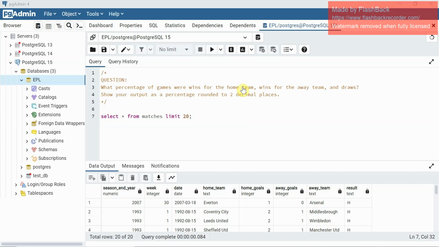I have a quick PostgreSQL practice question to walk you through here. I am using a data set I downloaded off of Kaggle. If you want to work along with me, the link to that data set will be in the description, so you can feel free to download that.